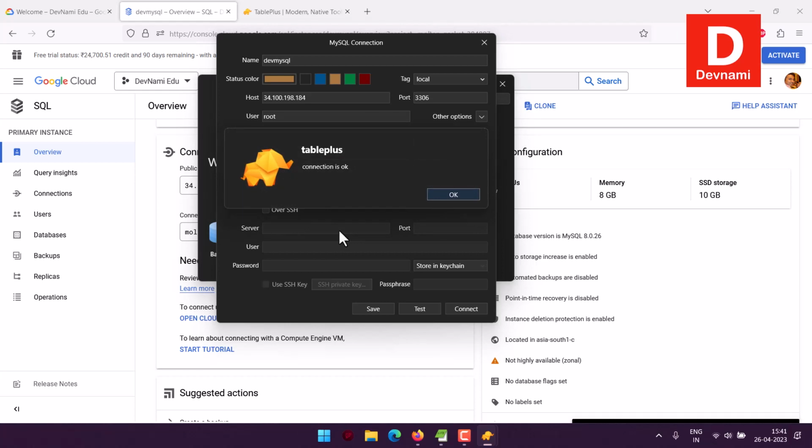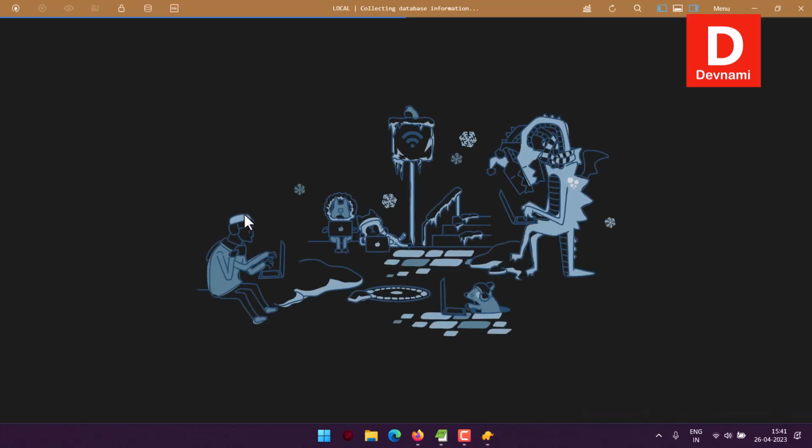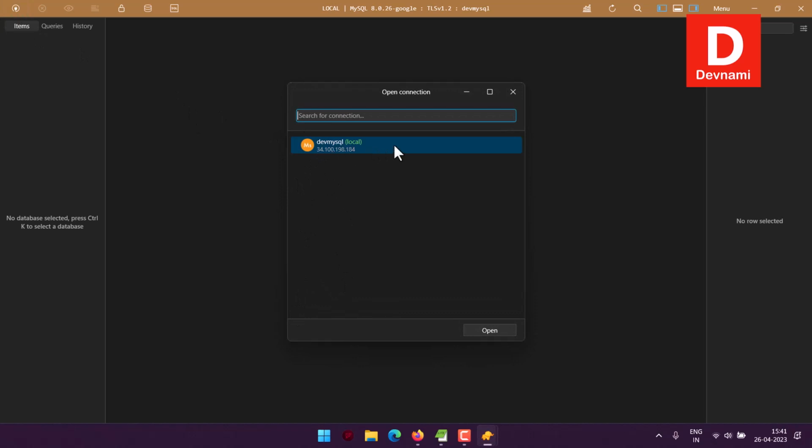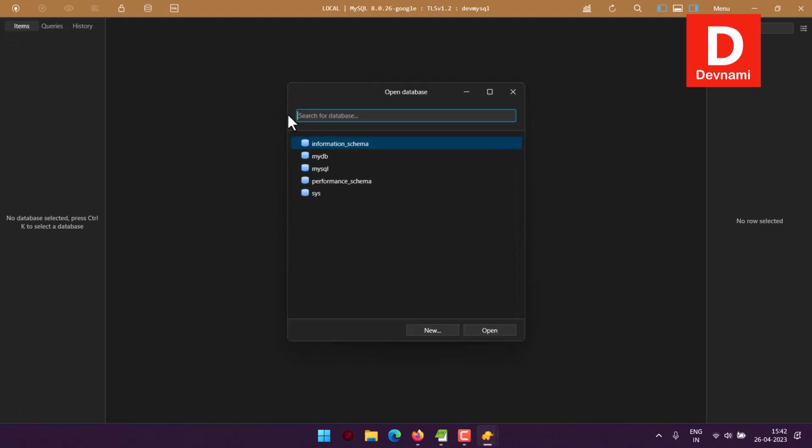What we will do after that is click OK. Now we have to save this connection, and we will say connect, which will open up another window where we are connected to the database. Now this instance will also show you the option to switch between multiple connections. Currently we only have one, as you can see, and here we have the option for queries, history for any previous action, then comes your database list. Here you see all the listed databases.